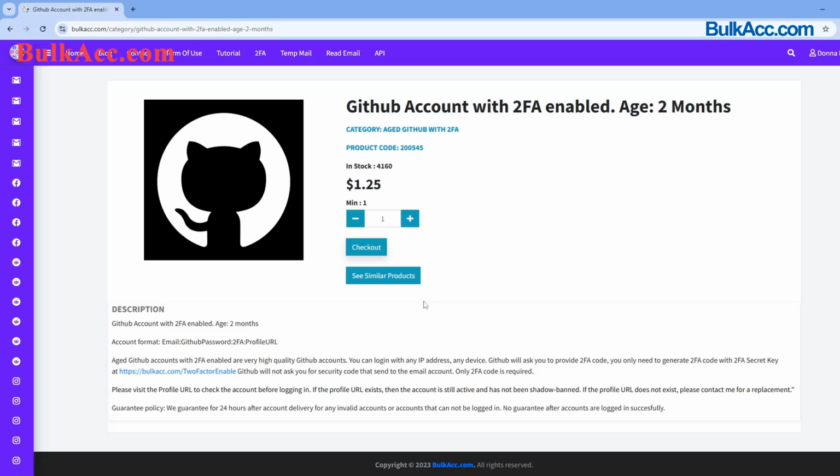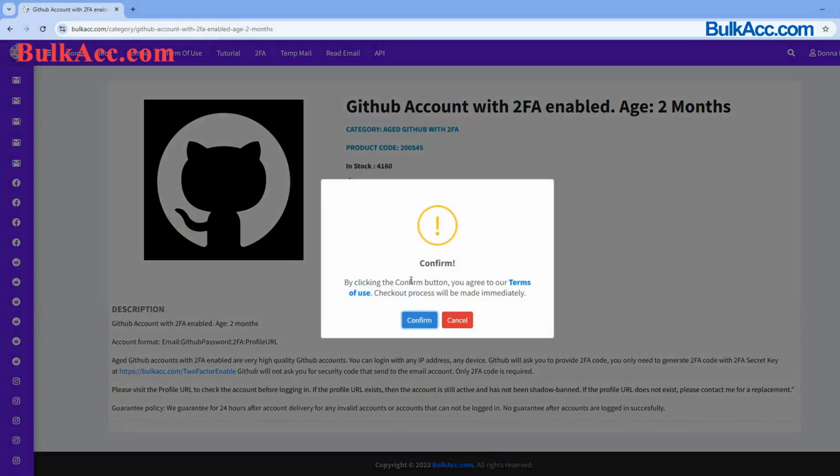Next, you enter the number of accounts you want to buy into this section. For example, I want to buy 3 accounts. Enter 3, then click checkout. You will see a confirmation dialog box. Click on the confirm button here. The checkout process will be made immediately and automatically. Click on terms of use if you want to read the terms of use.